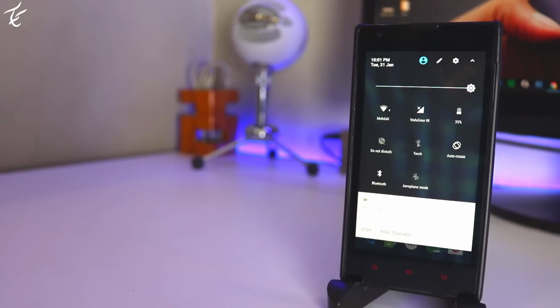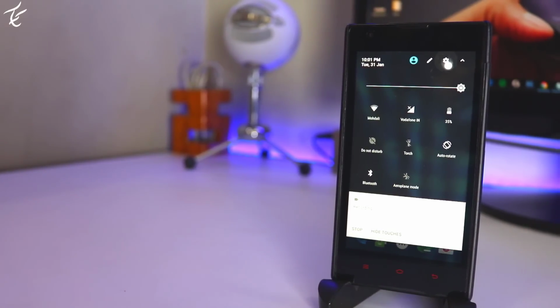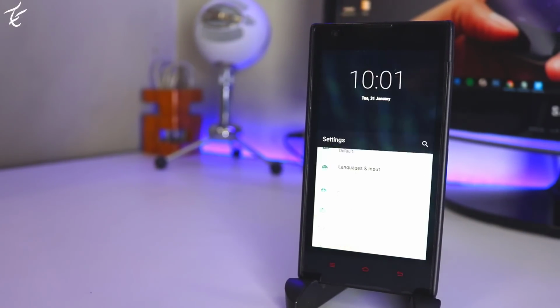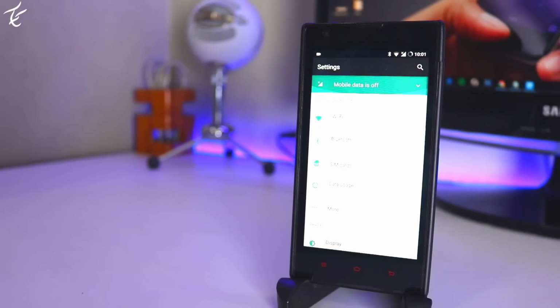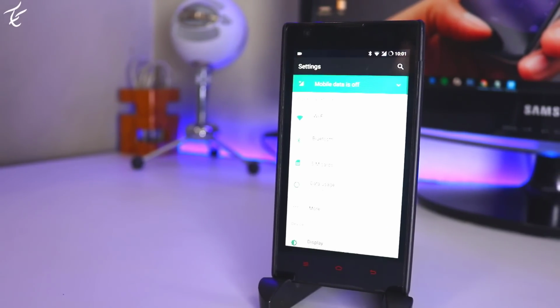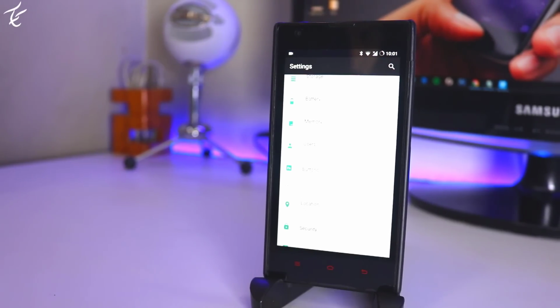Go to the description and you will see the direct link to the Lineage OS website, and from that website you can download the ROM and download the GApps from opengapps.org, or you can check out techfire.in for more information. Let us know how to install Lineage OS using TWRP.